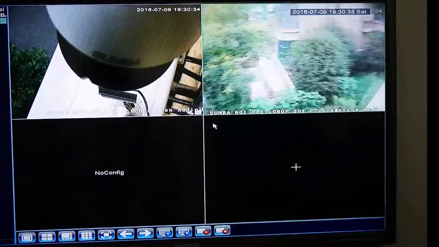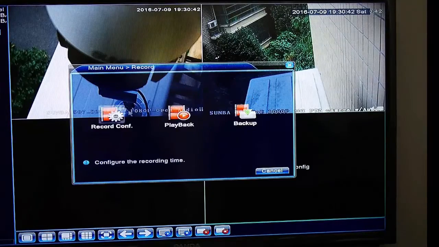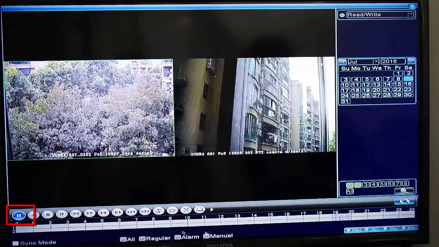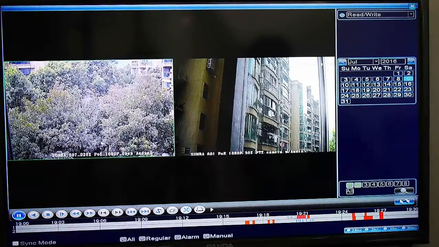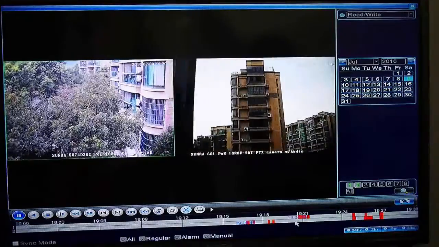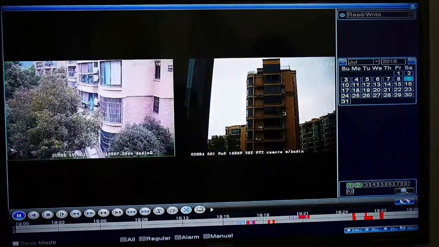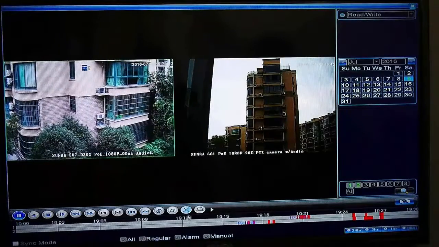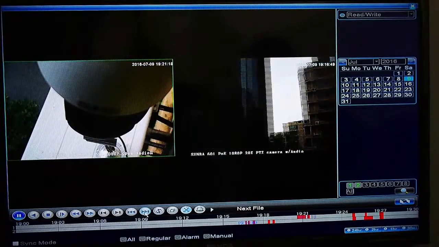Now let's check the playback of channel 1. Let's click the play button first. And we can see all red splits on the video time bar, and this indicates motion detected video. And we can control the timeline to check the specific video we want to see.